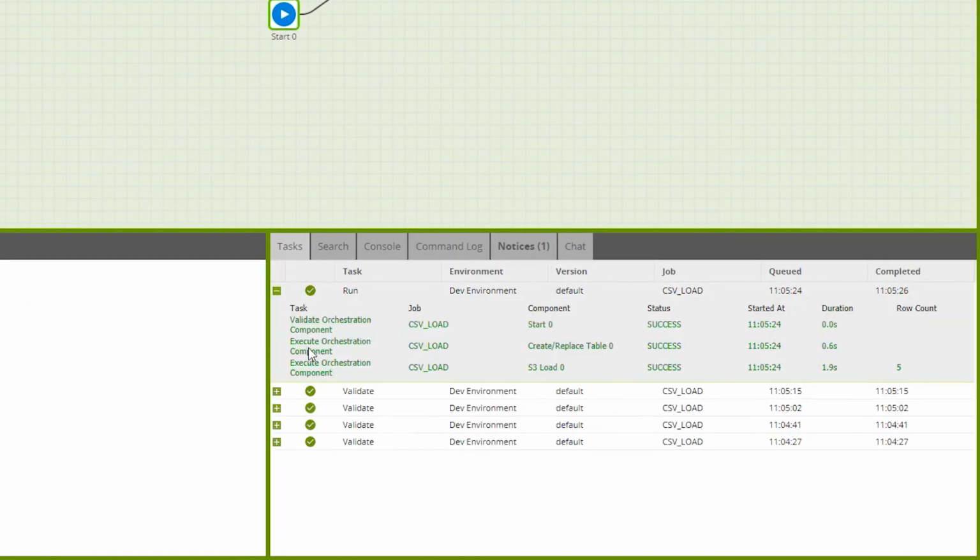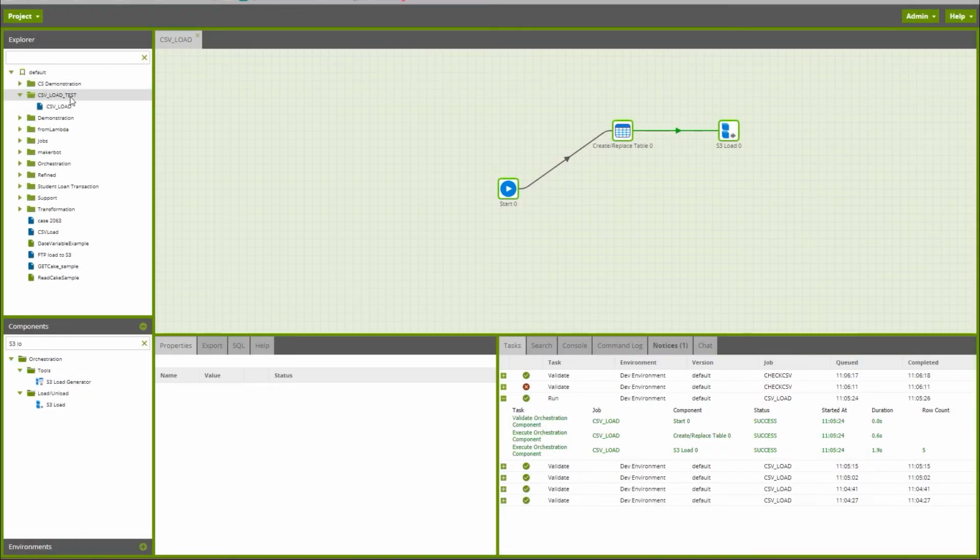Job is running. Okay, it looks like it's successfully completed in 1.9 seconds, and it has copied 5 rows into the Redshift table. Now, we're going to create a transformation job now.